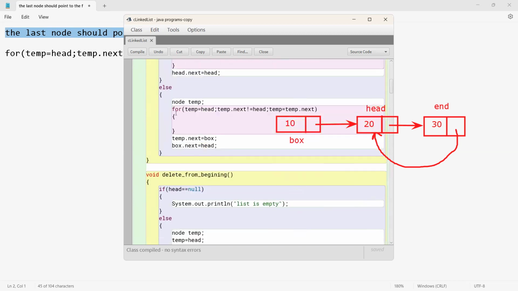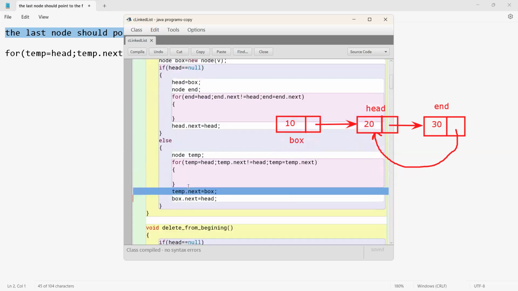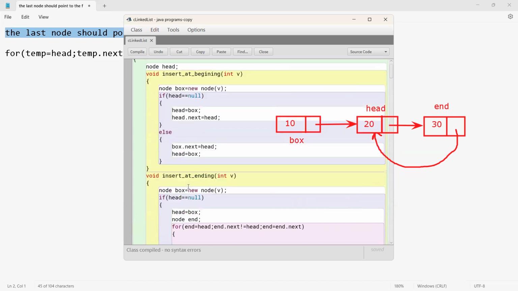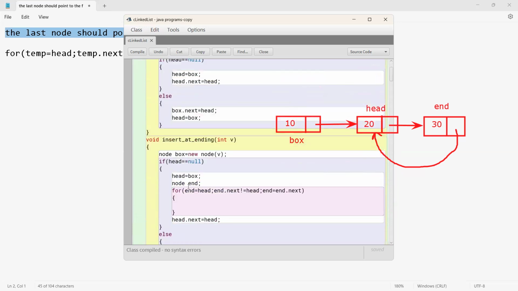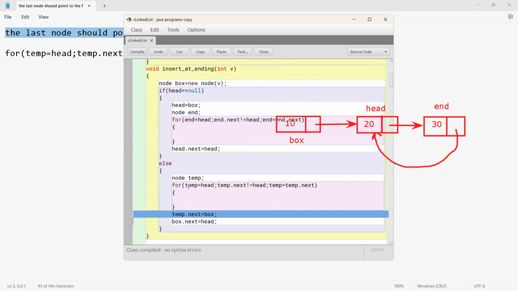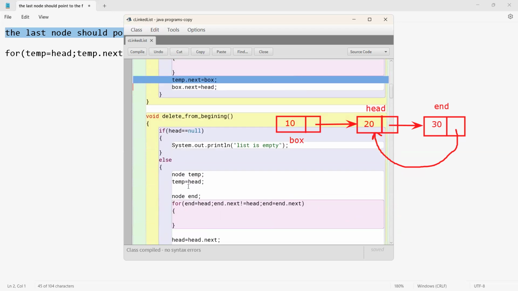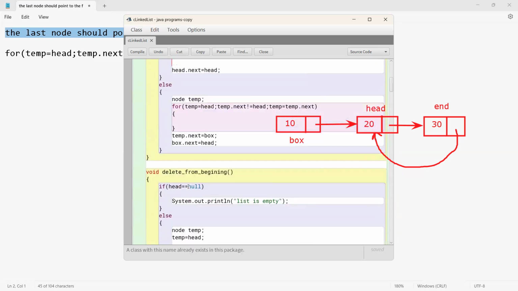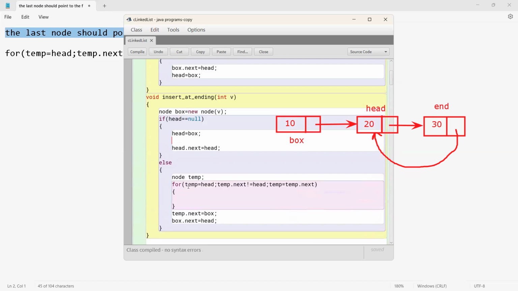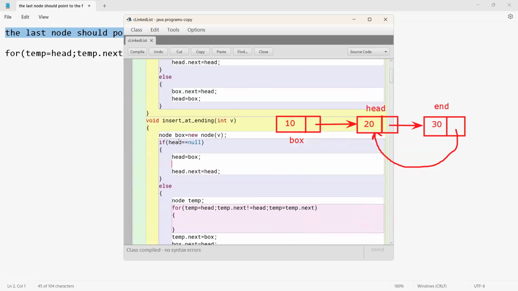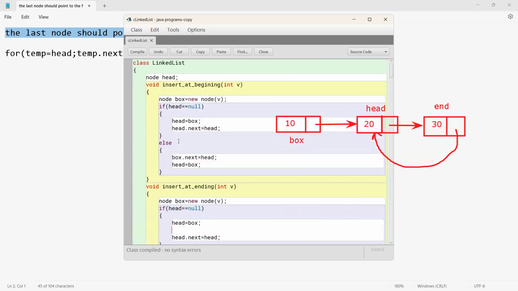Oh, where is the program? Sorry, this is the one. So now you can link temp next equals to box, whatever. Okay, sorry, I'm doing something wrong. Where is the delete from beginning? I messed up everything where I have copied. Okay, let me do Control Z. Yeah. So now if I copy and paste, not here, sorry, where is that?